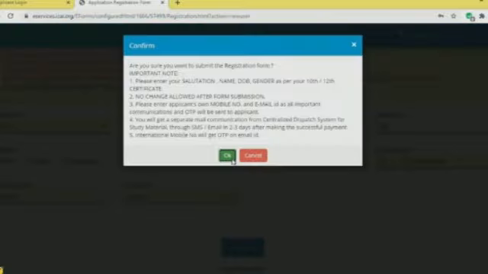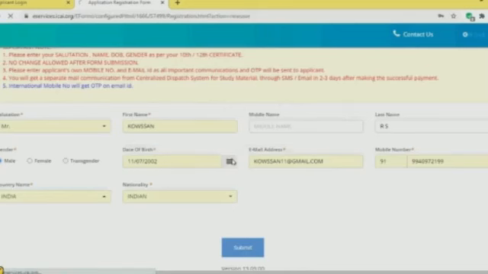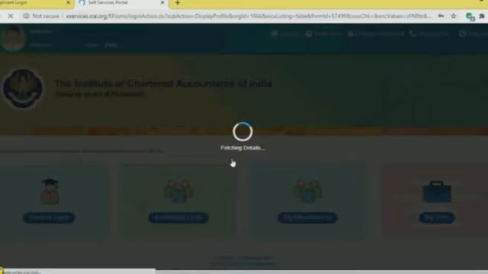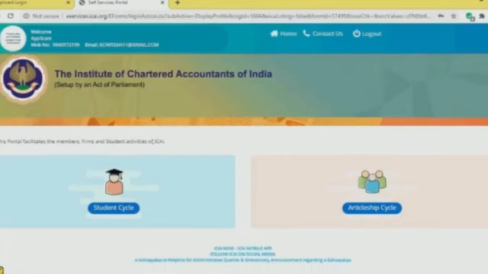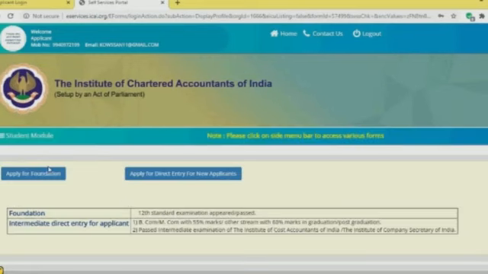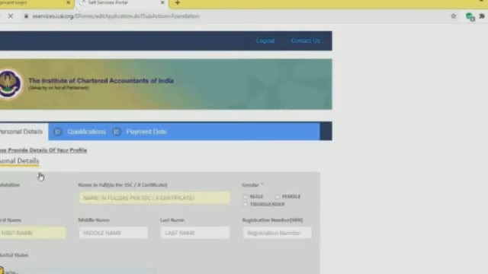Just read all the instructions given on the screen so you can easily write those details. It takes some time, so please wait patiently. Then you just give student circle, and apply for foundation, as we are going to apply for the foundation examination. Then you will get a form like this.